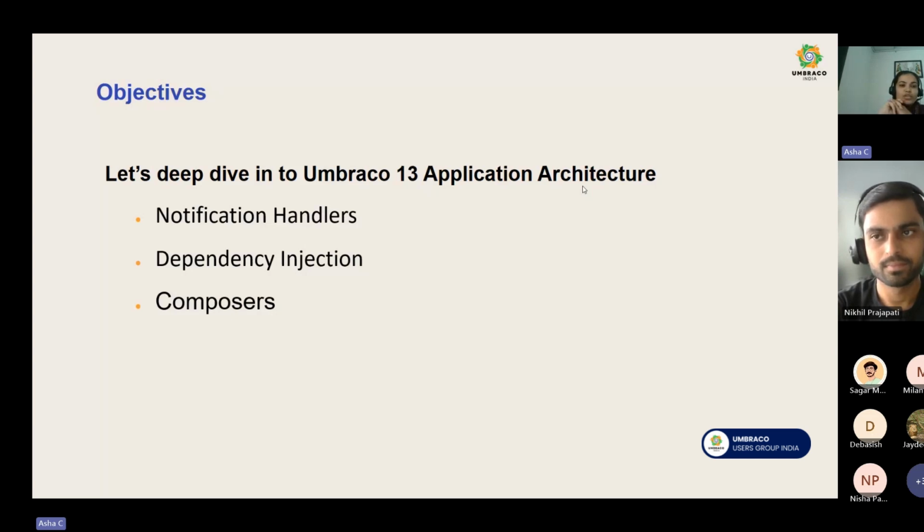So that's for a notification handler. Then dependency injection, which is a .NET Core concept, and how we can use it with our Umbraco, and how we can inject our services and everything using this .NET Core concept of dependency injection.